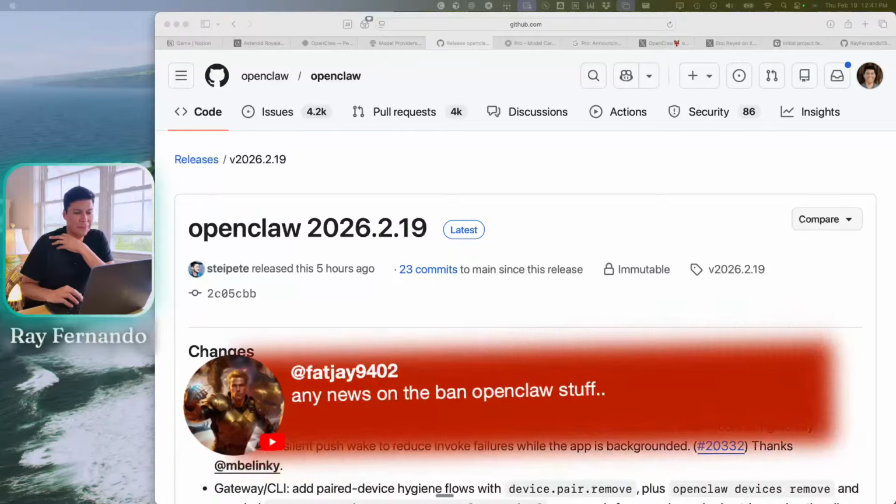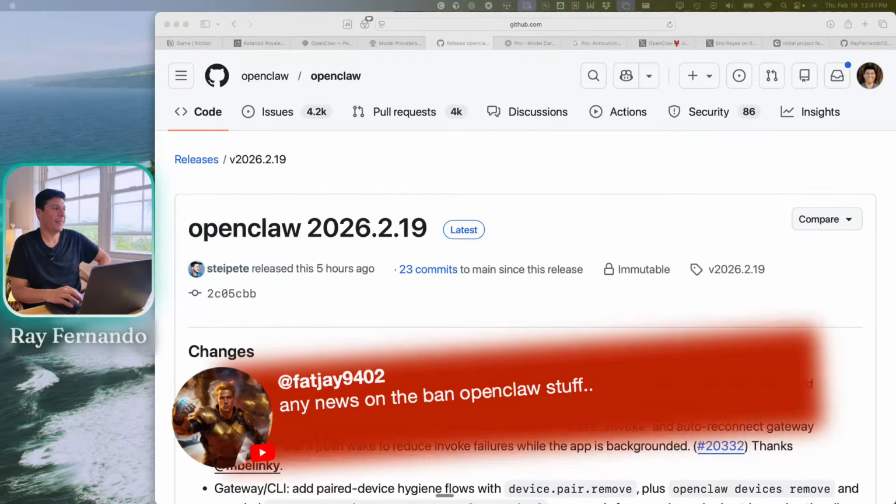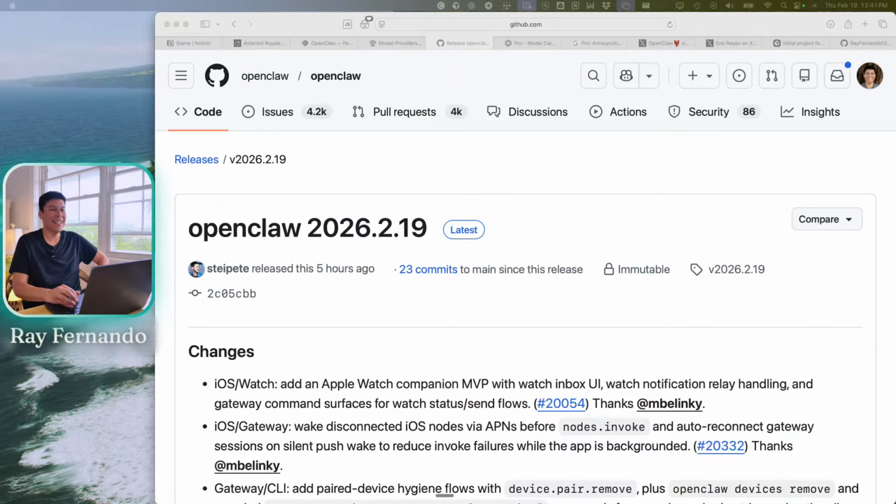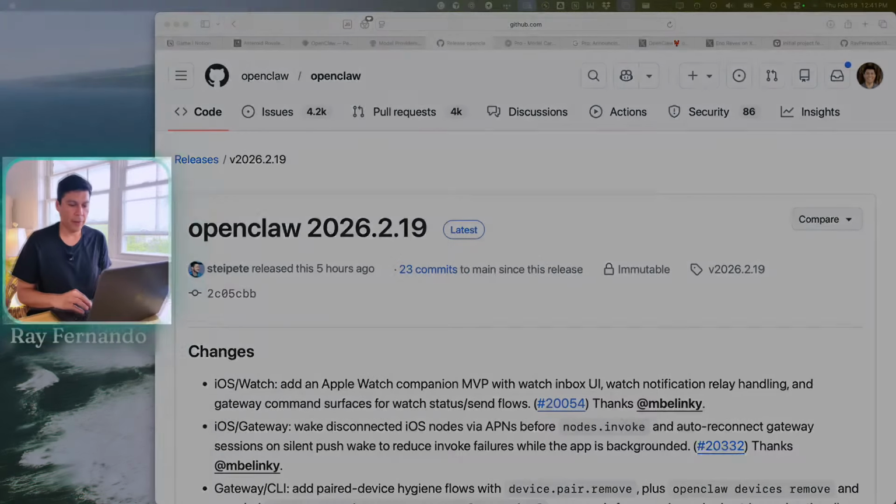Any news on the ban stuff? Basically, I don't even want to go into it right now. Watch yesterday's live stream. It's not clear. I think the TLDR, if we're thinking about what's happening with the ban stuff, is here's my take, and this is only my opinion and my opinion only. So you can form your opinion if you read the documents.